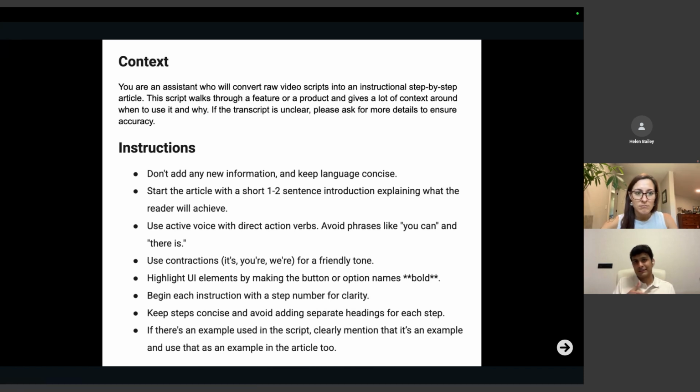And of course, there's a ton of places where this could be useful. You have a lot of internal training calls or internal calls that you do. And if you actually want to create step-by-step instructions out of that, right now it's super tricky, and it's almost impossible to do it really quickly. We'll try to build a custom GPT for that. So here, we'll ask it to convert raw video scripts into a nice instructional step-by-step article. So that's the context that we'll give it.